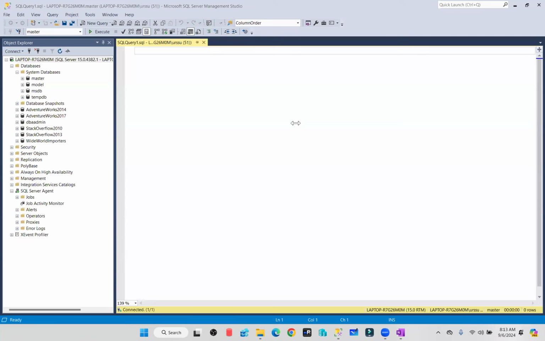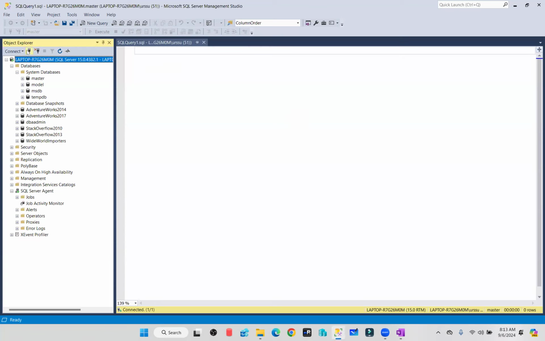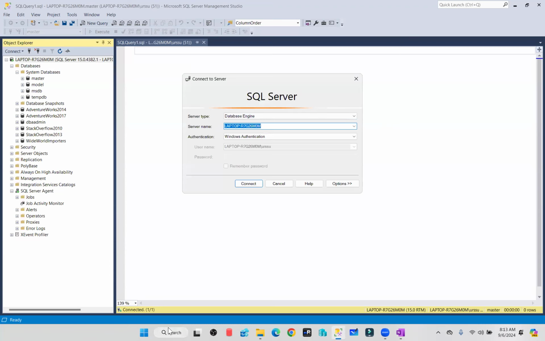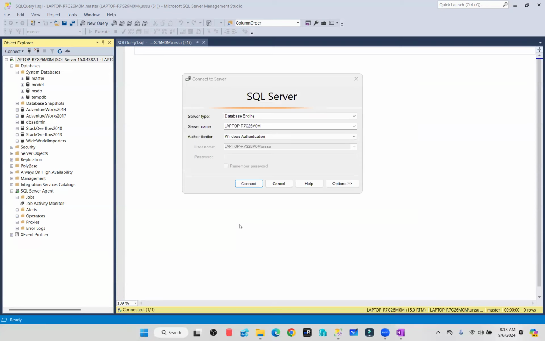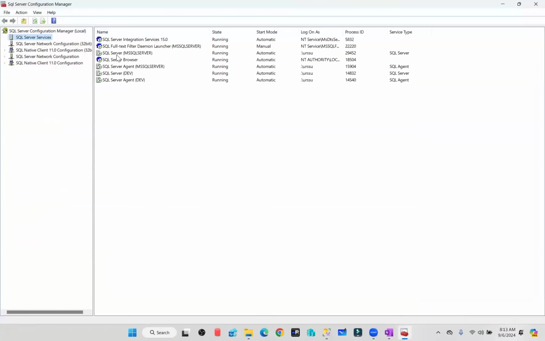Let's see them one by one. First, we'll go for the master database. Out of all five system databases, the master database is the backbone for your database engine. If you want to run the database engine, if you want to run the SQL Server service, the master database will be the backbone, the backend.